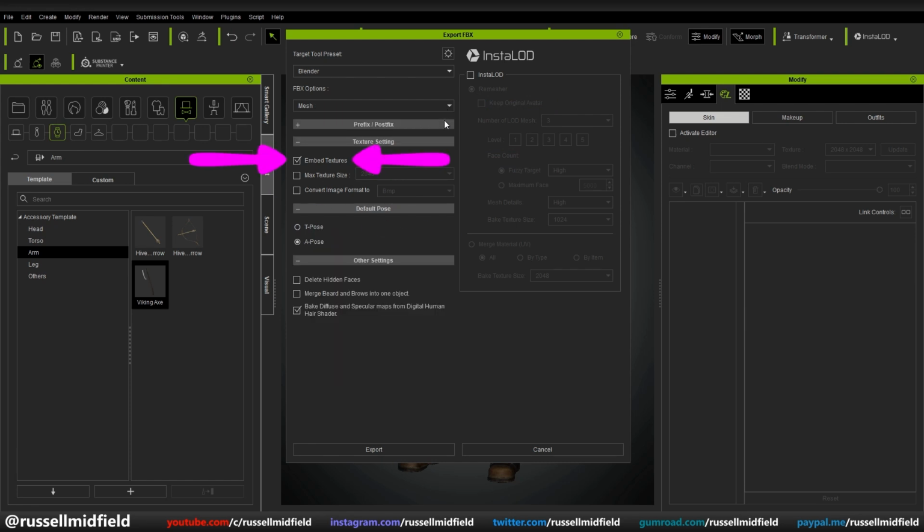Now an important matter to note, make sure you untick the embed textures option. Embedding textures will make your FBX incompatible with re-importing back into CC3, as the textures are hidden in the original FBX and are not accessible to the file system. Also, make sure to untick the baking option as well. Once that is done, click export and save it in your desired location.